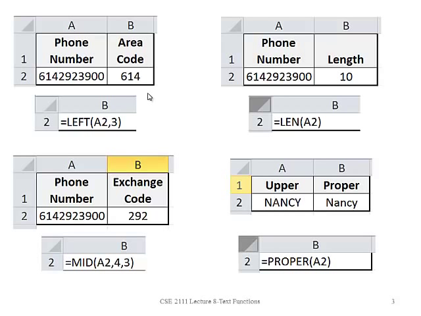Let's look at the top right-hand side of the screen. We have the phone number in cell A2, and now we want to determine the length of the value in that cell. We're going to use the len function that returns the number of characters in a text string. The syntax is equal len, and one argument only is the text value. The text value can be a cell reference or it can be a value itself. And here we're checking A2 and the length is 10.